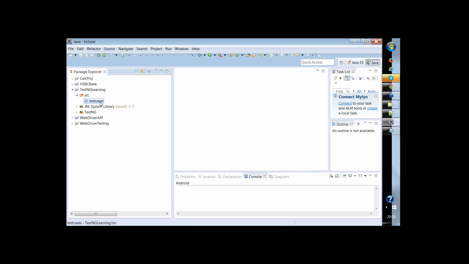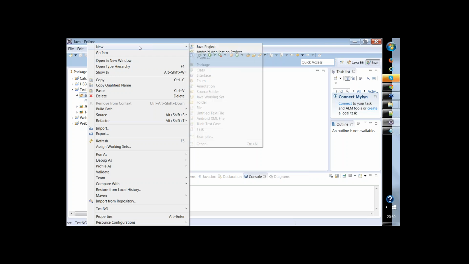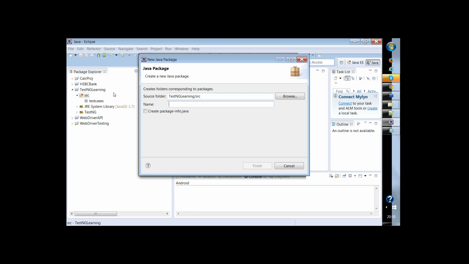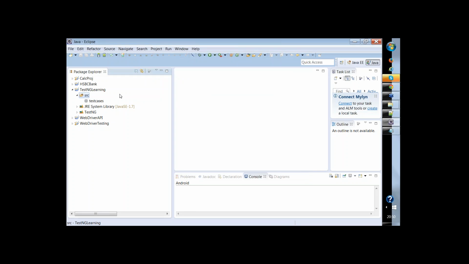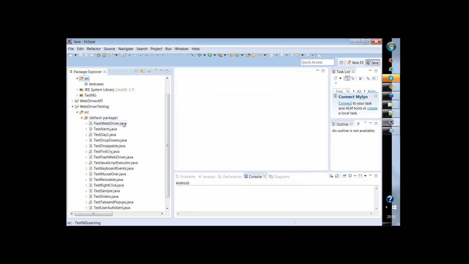Now I'm going to create some more packages. First I'll talk about how the packages are designed and what things are kept inside them. Initially, when we were learning WebDriver, we were creating classes like this. Let's say when we were testing drop downs, we created a separate class. When we were working with droppable elements, flash components, keyboards, we created separate classes for each functionality. We will be doing the same thing over here.